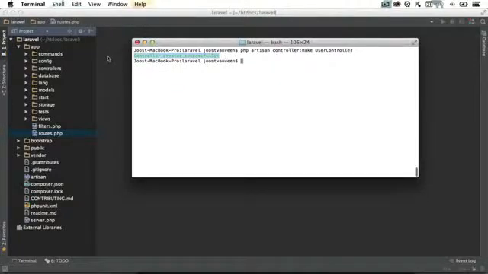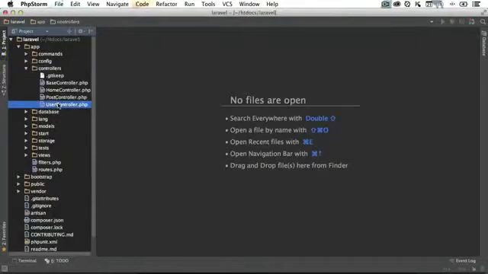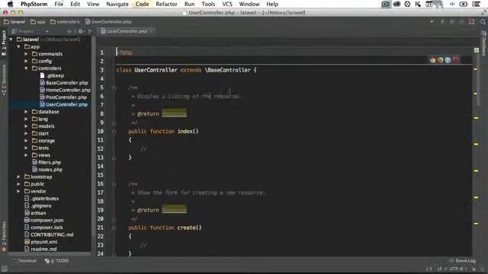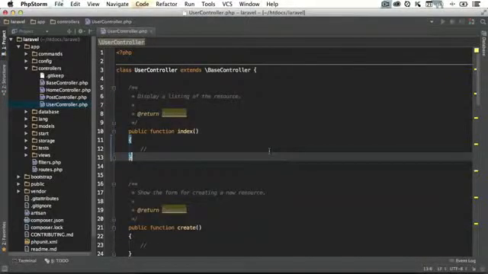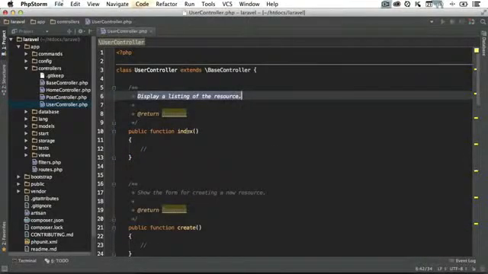Laravel tells us our controller has been created, so it's time to open that up. Okay, so here's our user resource controller. It also extends BaseController. And here's all the methods inside of this controller. Well, the comments say it all really. We have an index method that will display a listing of the resource. In this case, it will display all the users.